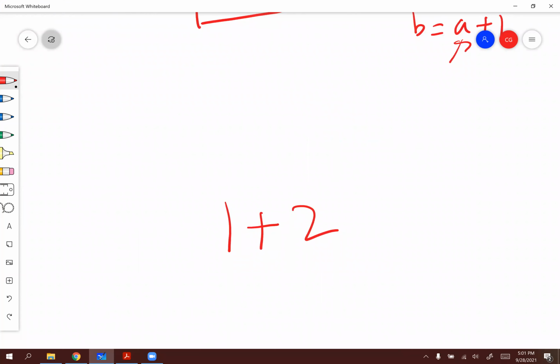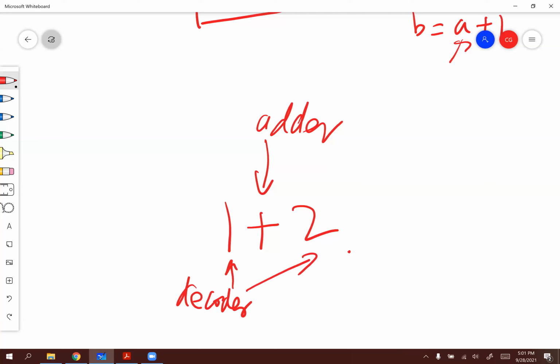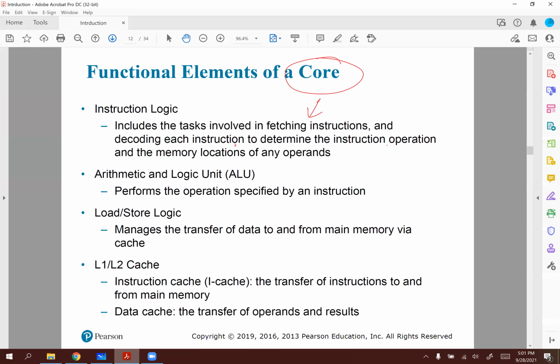And for the instruction logic component, we need to determine that we will use the adder to get the sum, and we need 2 operands, 1 and 2. And we need to use the decoder to get the address of the memory cell where 1 is stored and where 2 is stored. Then we have the ALU perform the operations, and we also have the load store logic.